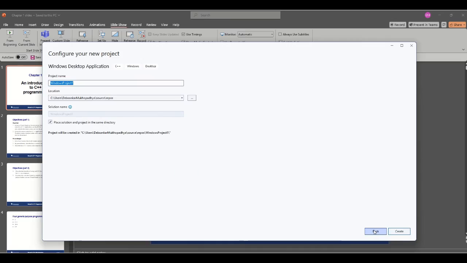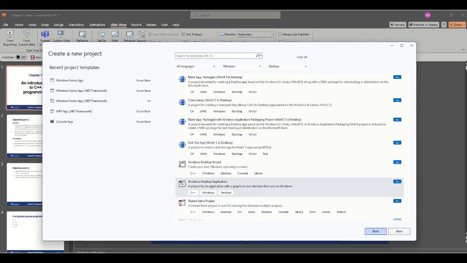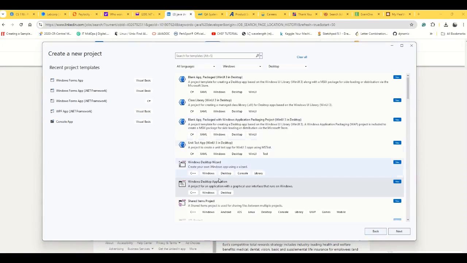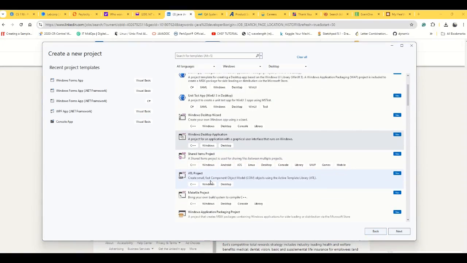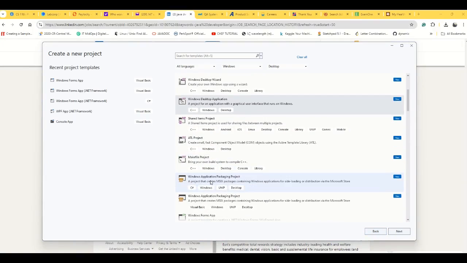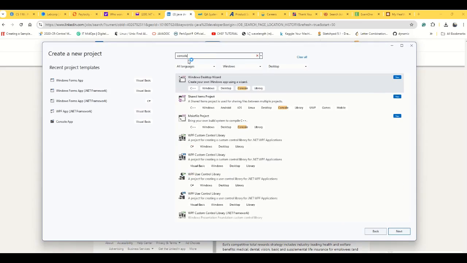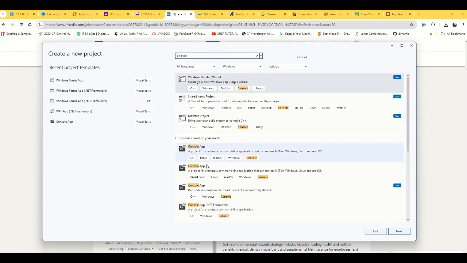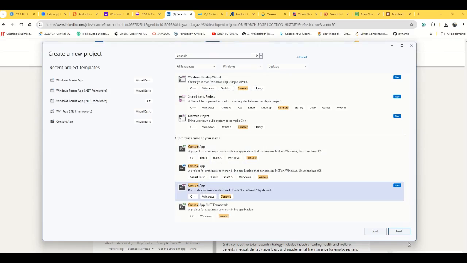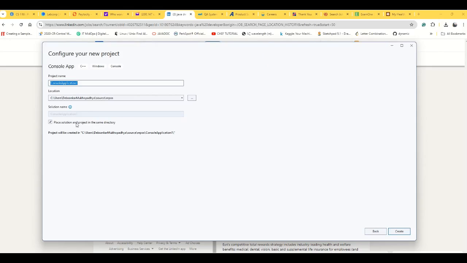Let's see, configuration. You have to do the proper configuration for the project. So we should choose console application. Let's see where we can find console application. So there is a console application, this one. So we should choose this one. So go to next. So this one, this is the console application. Go to next and you have this one.